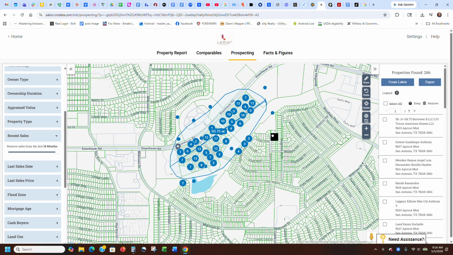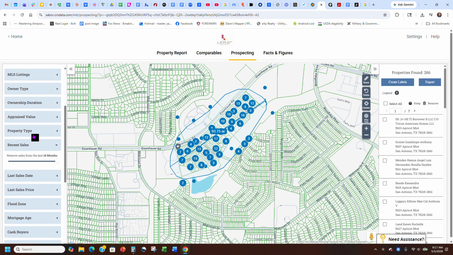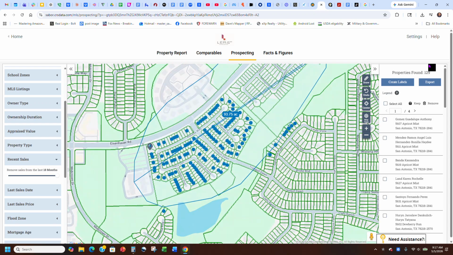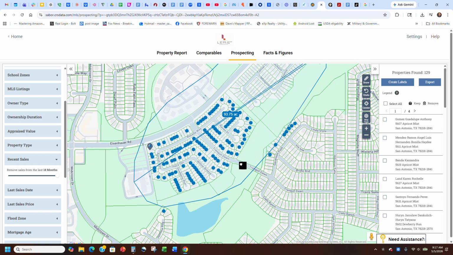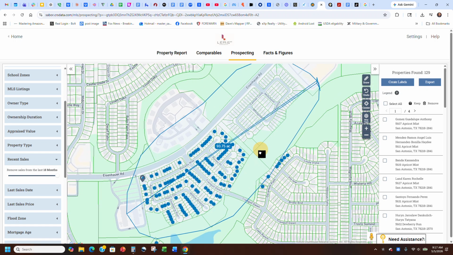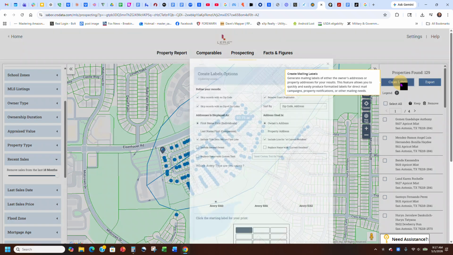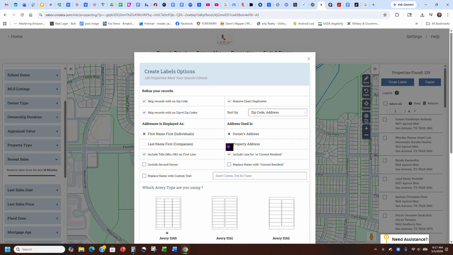So the first part I'm doing is people who own their home. I'm going to go right here to owner type and go owner occupied and update. So there's 129 people in this circle that I circled who own their home, who are owner occupied. What I can do here is I can just export, and now I have 129 people to send letters to, or I can do create labels and make sure it's property address or owner address. They should be the same.